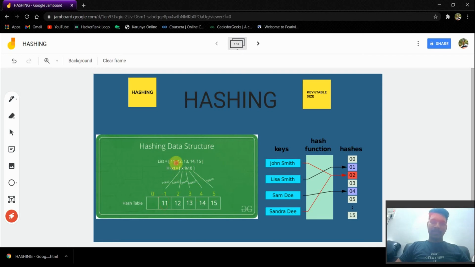Next we'll take 12. 12 percentage 10 gives a remainder of 2. That's why the element 12 is stored at index 2. If I enter 10 here, it will be stored at index 0. If I enter 15, 15 divided by 10 leaves a remainder of 5, so it is stored at index 5. We will implement this in our program code.